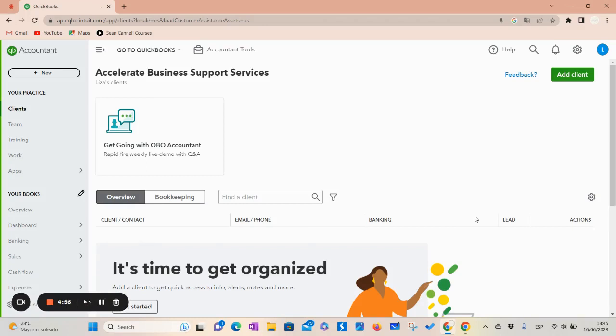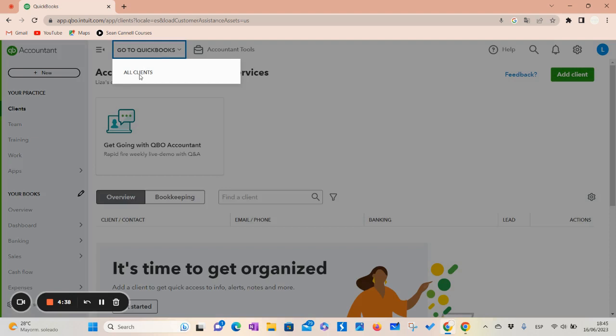Hi, so today we are going to learn how to navigate your client's QuickBooks Online account. Once you log into your firm's account, you just go to Books and then click the client that you want here. If you have so many clients already, all of them will appear here, and you just have to click that particular client in order to access their QuickBooks Online account.